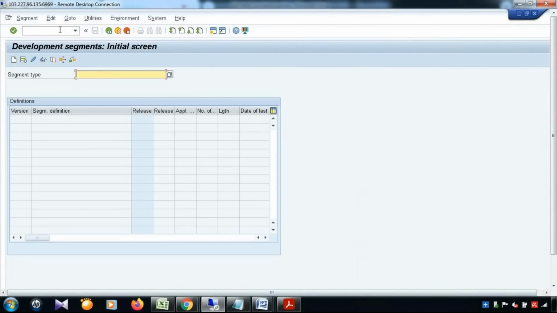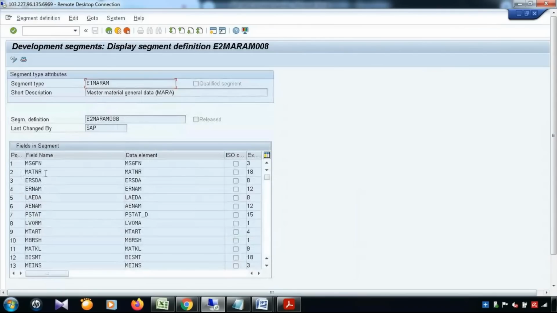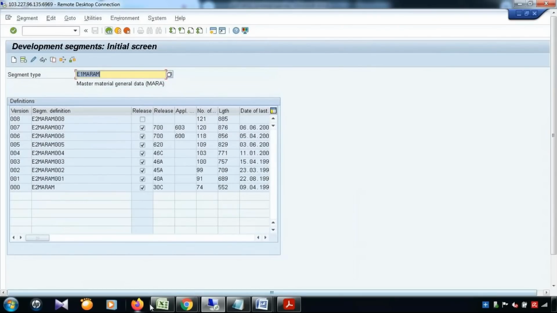WE31. So you can see this is the versions, and when I enter into this, you can see under this segment you have material number, material type, industry sector, material group. So these are all your basic details of the material master data, which is under this E1MARAM segment.